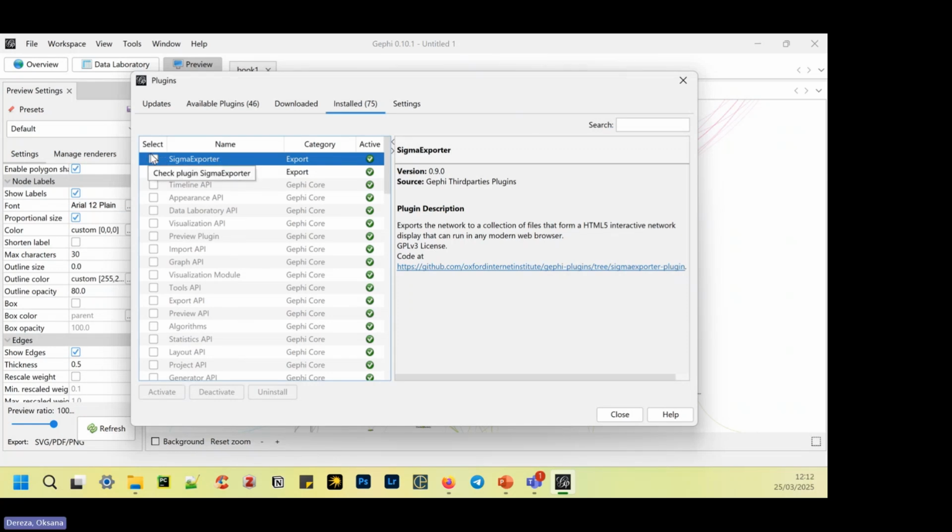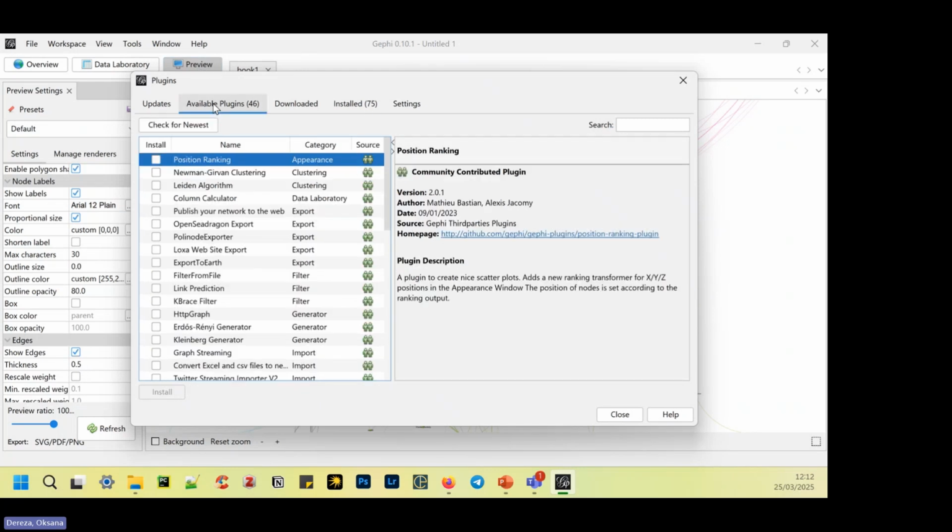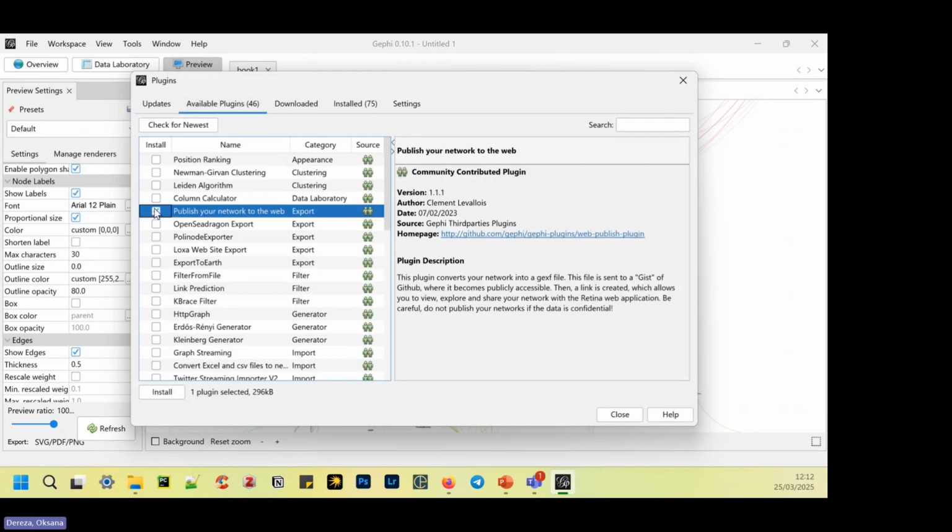So when you find it in the available plugins list, just check it and click install. There will be a button. So if you check something here, you click install and then follow the installation instructions, accept everything, let Gephi restart, and then reopen the project.